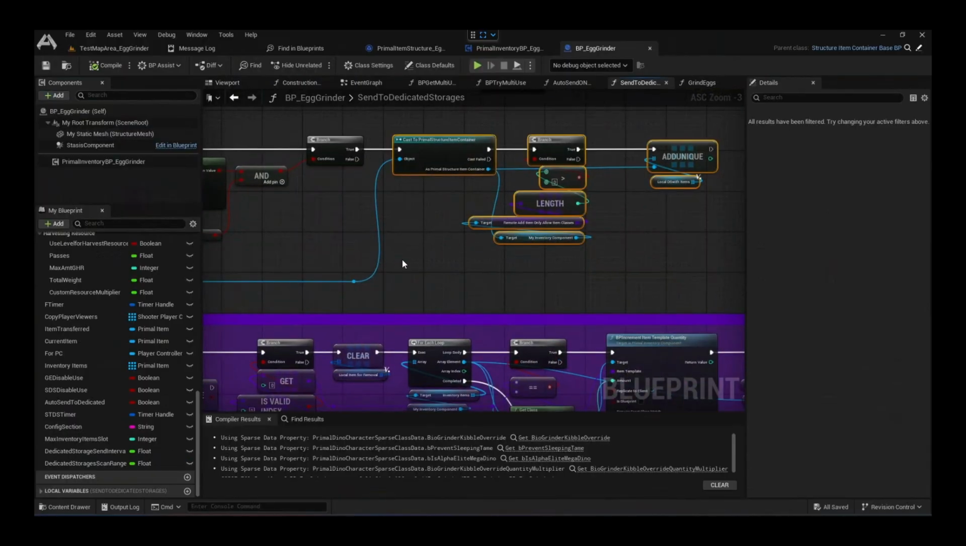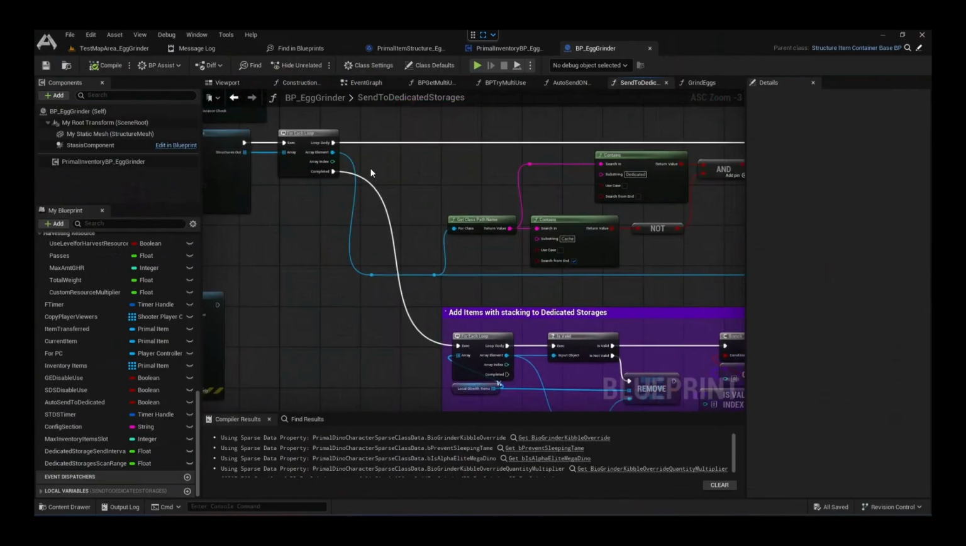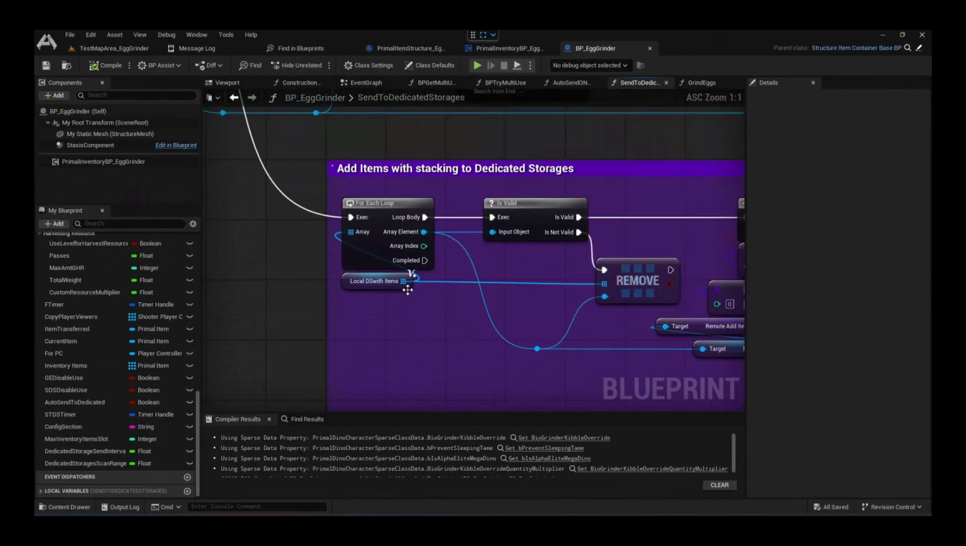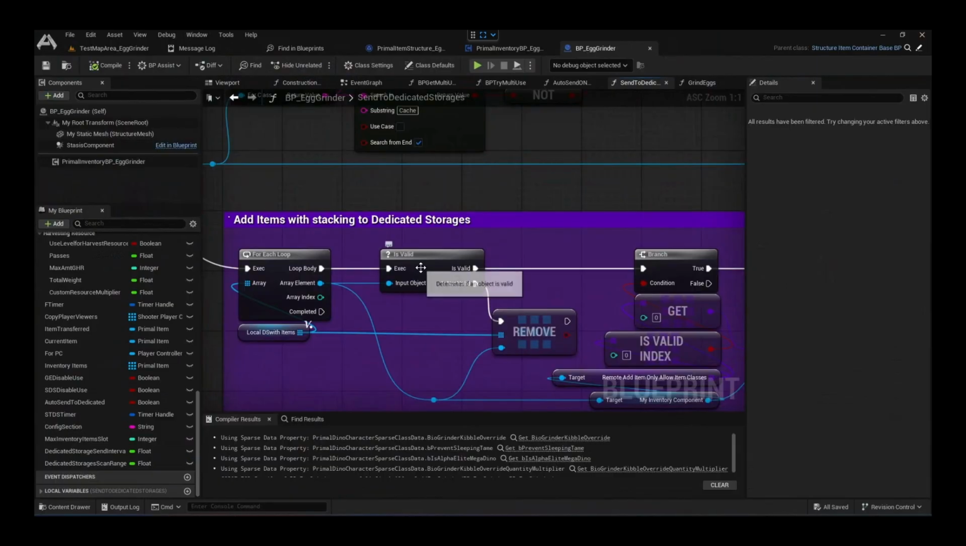So, yeah. And then after that, it will loop every dedicated with items in it, to make sure that it's still valid after adding it to this one, right? Make sure that it's still valid because we scanned it earlier.